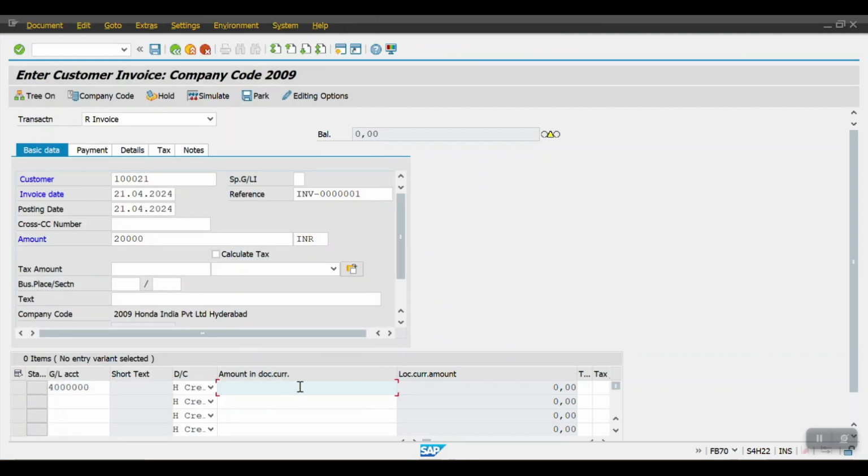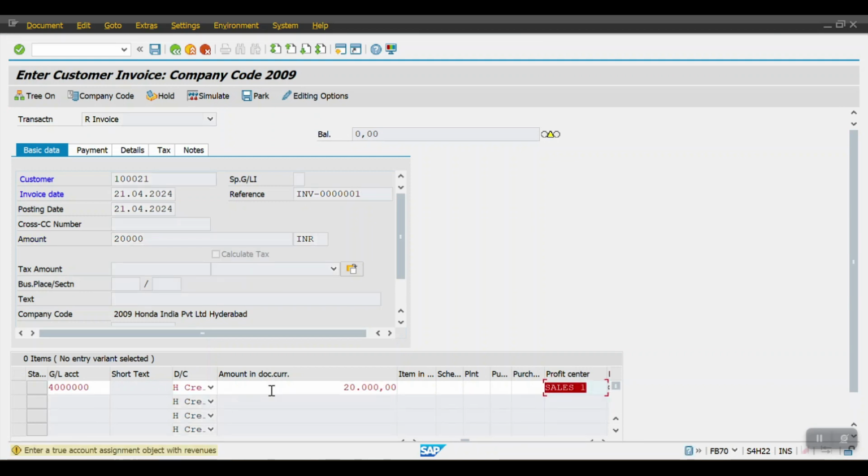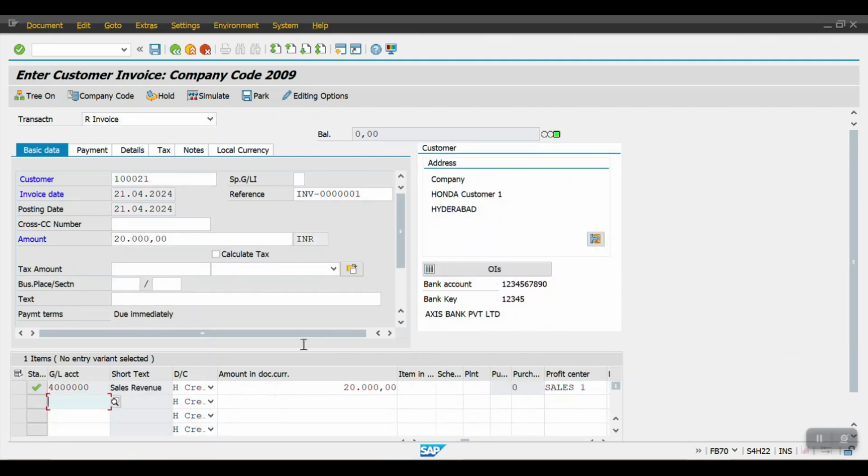Then enter the amount 20,000, and obviously this sales GL account is a primary cost and revenue element. The cost element category I have created as 11, so the system will look for the profit center. So let me enter the profit center for this. Here I'm entering profit center sales one, and then hit enter. Just hit enter again, and here we can see we don't have any errors.